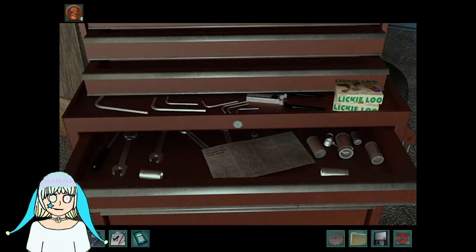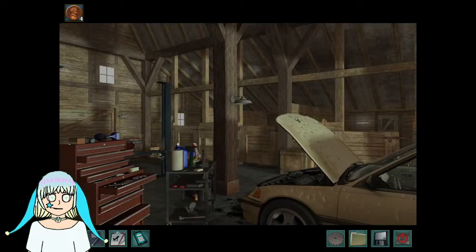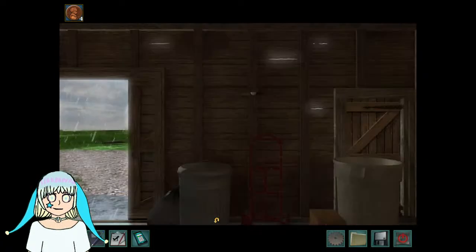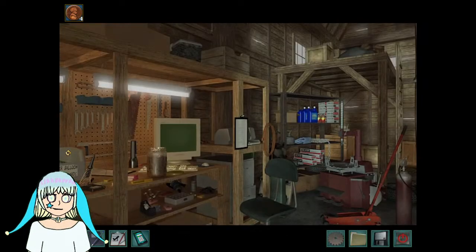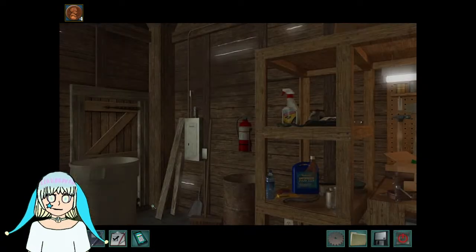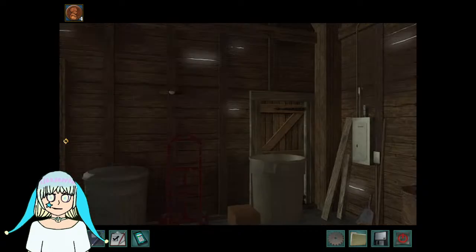Blicky-loo? Lollipops? And these are just tools. Nothing I can grab, though. Nothing I need to grab, to be fair. Can't get back there. Oh, here's... oh, I didn't mean to turn back around. That's what's blocking the door that we were trying to get into earlier.